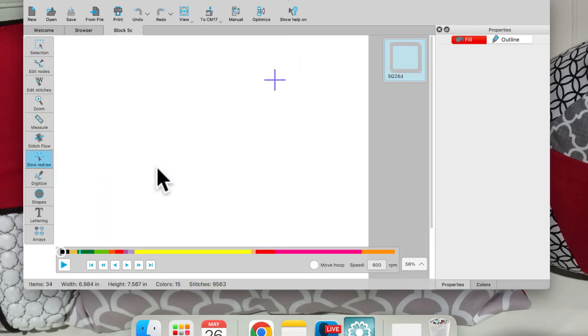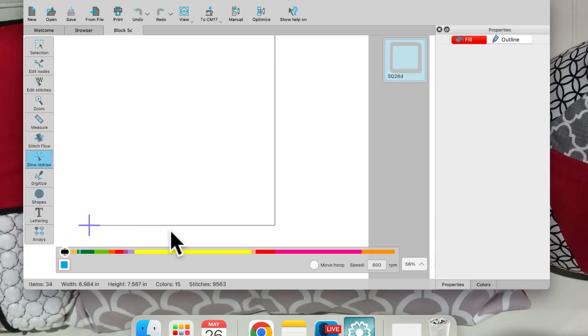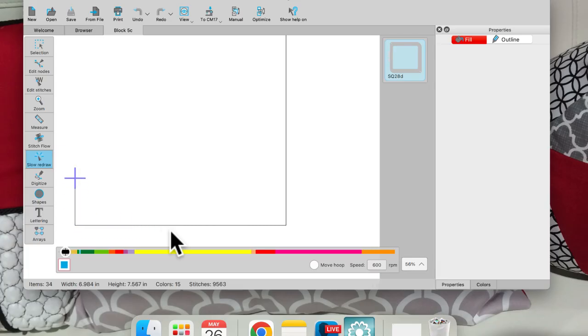And let me go back just a little bit. So this design starts with our placement line, and this will let me know where I'm going to put my batting in the hoop. So I can lay my batting and my backing fabric right over this line.